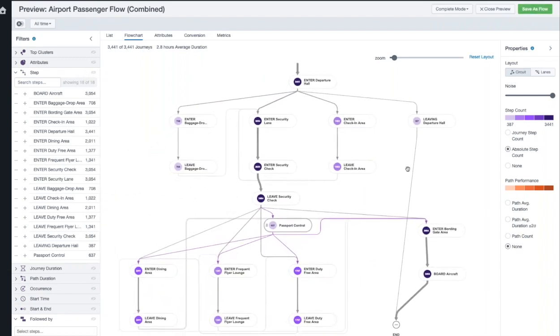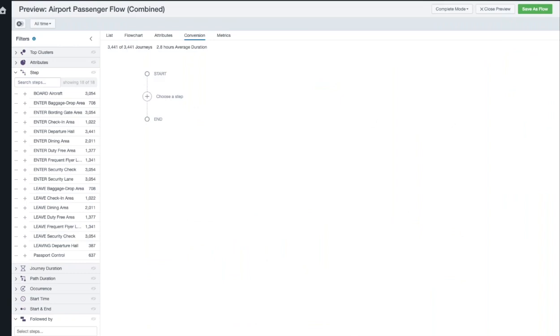So that's average journey duration. Conversion rate. Now I mentioned this before. I said I was going to come back and demonstrate it. This is a particularly nice demonstration of what Business Flow can do. So what I've got here is, let's say you wanted to see how many passengers visited the dining area after going to the frequent flyer area.